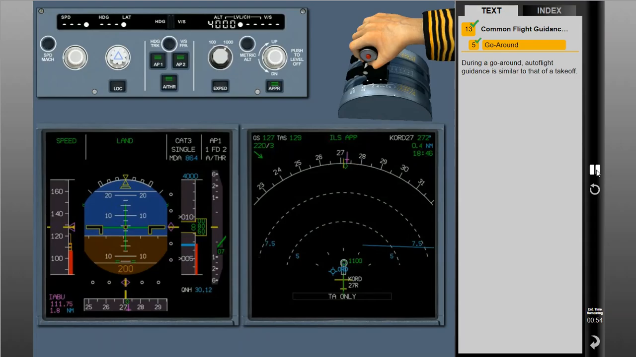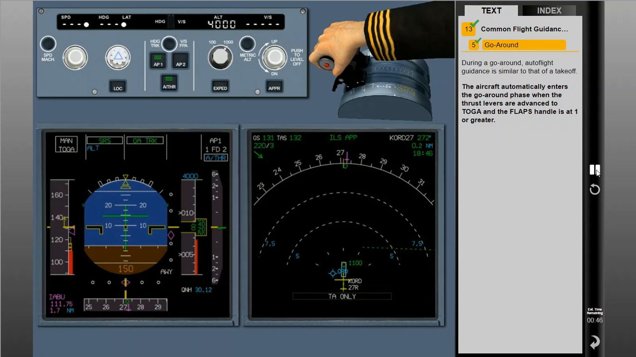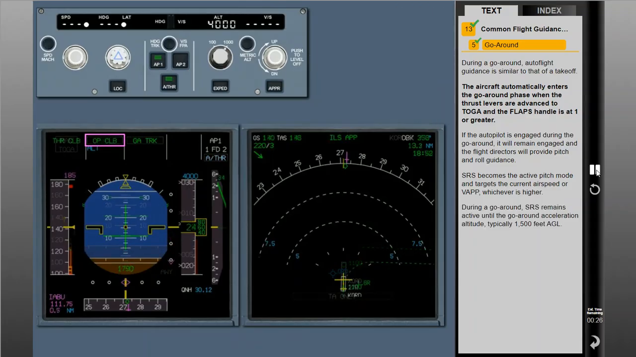During a go-around, autoflight guidance is similar to that of a takeoff. The aircraft automatically enters the go-around phase when the thrust levers are advanced to toga and the flaps handle is at 1 or greater. During the go-around, the autopilot, if engaged, will remain engaged and the flight directors will provide pitch and roll guidance. SRS becomes the active pitch mode and targets the current airspeed or V approach, whichever is higher. During a go-around, SRS remains active until the go-around acceleration altitude, typically 1,500 feet AGL.